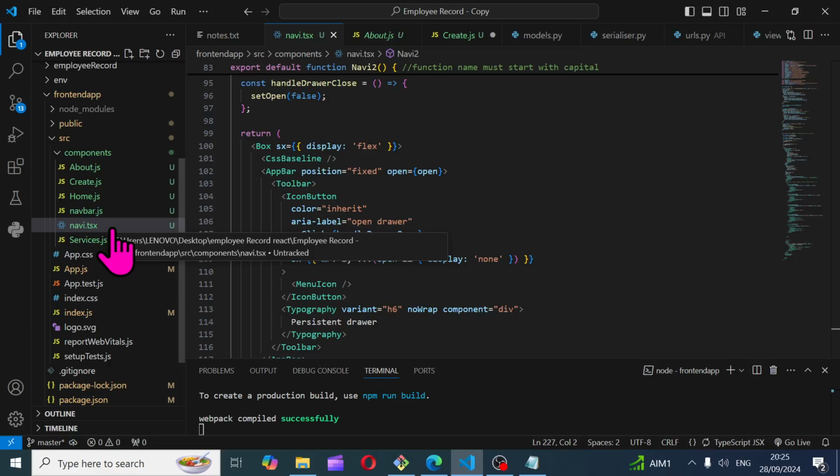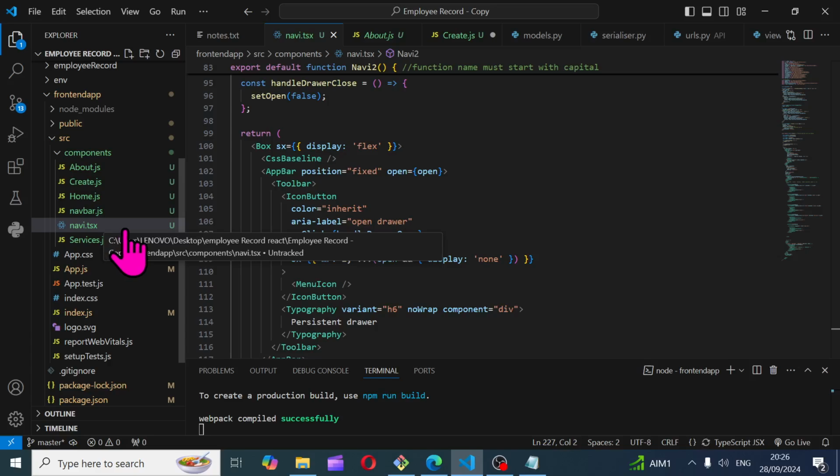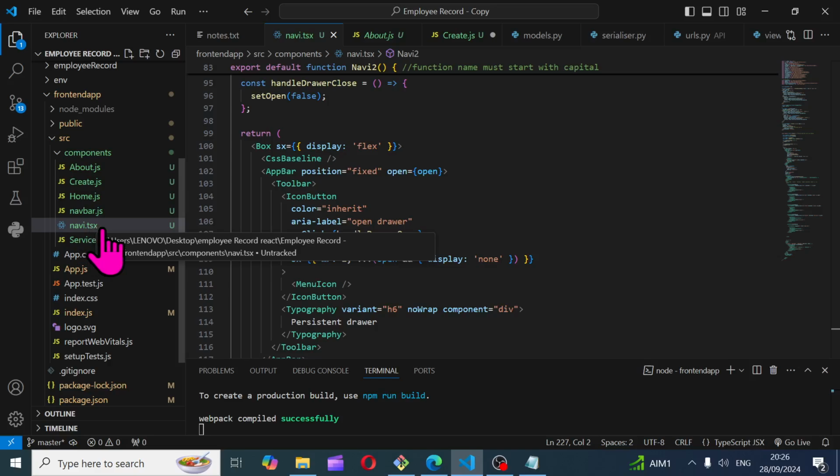So TypeScript is just a superset of JavaScript. It means all JavaScript code can go on TypeScript, but with TypeScript you can add other functionalities. So any JavaScript code is also a valid TypeScript code. So it doesn't matter if you call this navi.js, if you make it a JavaScript file or you make it a TypeScript file, it's still gonna work.